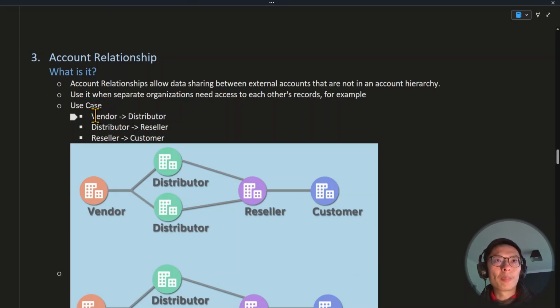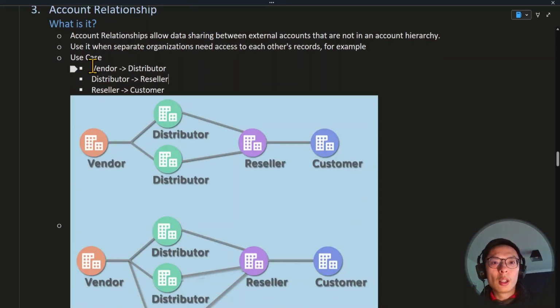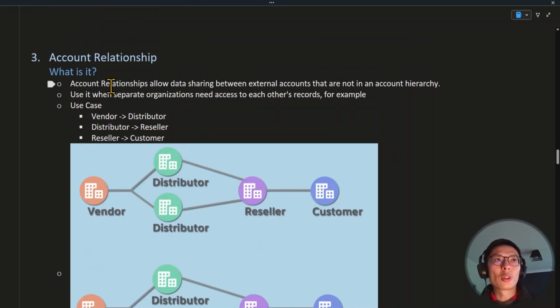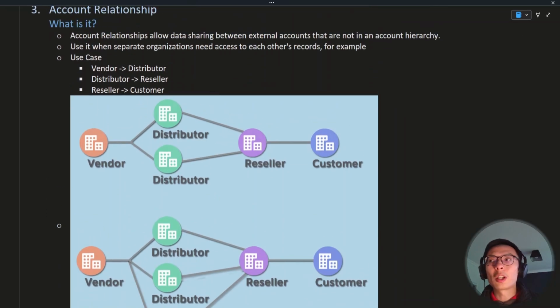These are some of the examples. For example, if you need a vendor to be sharing information with a distributor, or if you need a distributor to be sharing information with a reseller, or if you need a reseller to work together with a customer and requiring some information to be shared to the customer from the reseller. These are all good use cases of using account relationship in Salesforce.